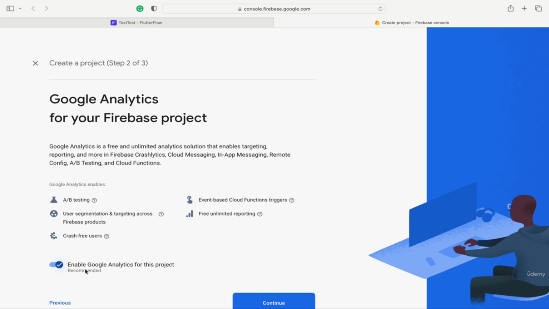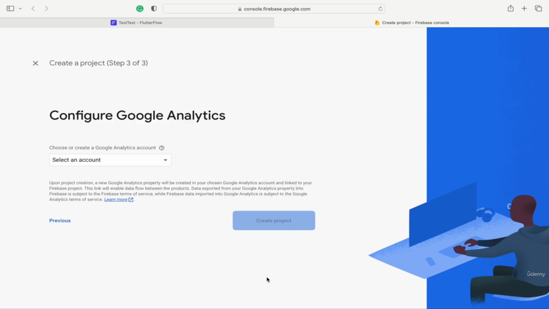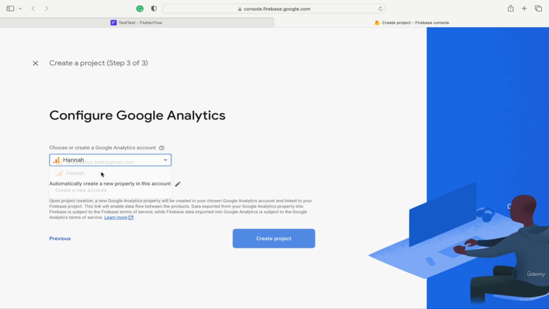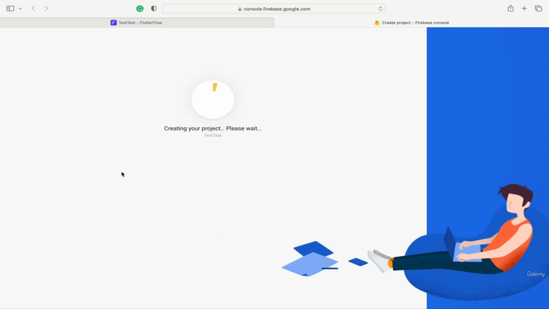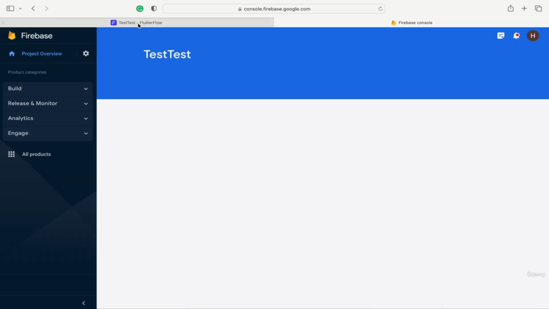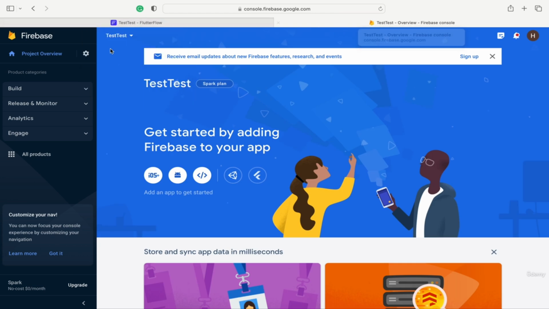They recommend that you enable Google Analytics. If you have Google Analytics, keep this on. If not, you can always add it later. So yeah, I can just add mine here. Create project. So there's a few things that we need to do in the Firebase console. The first thing we're gonna do is give FlutterFlow access to our console, which will mean that we later on can connect the data in FlutterFlow to Firebase.